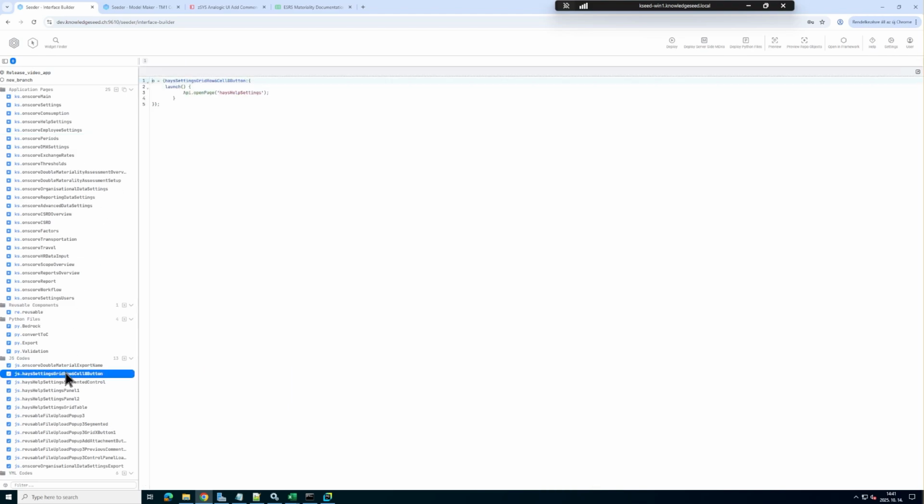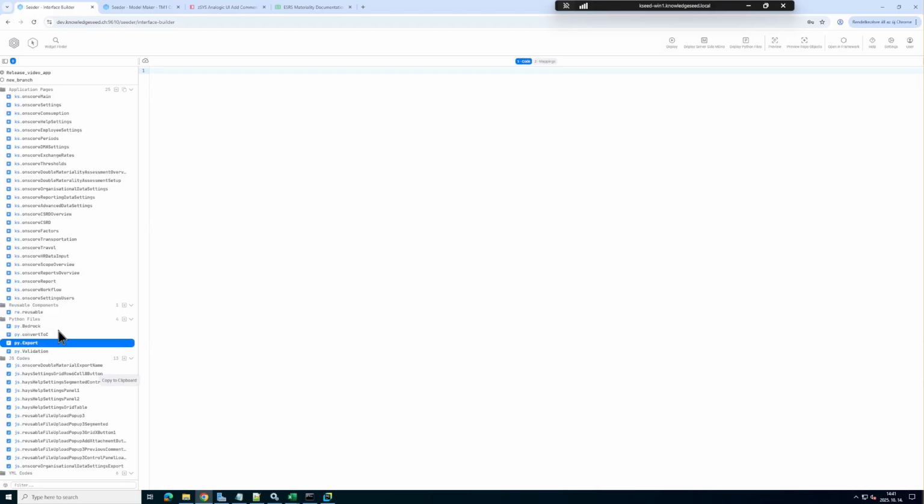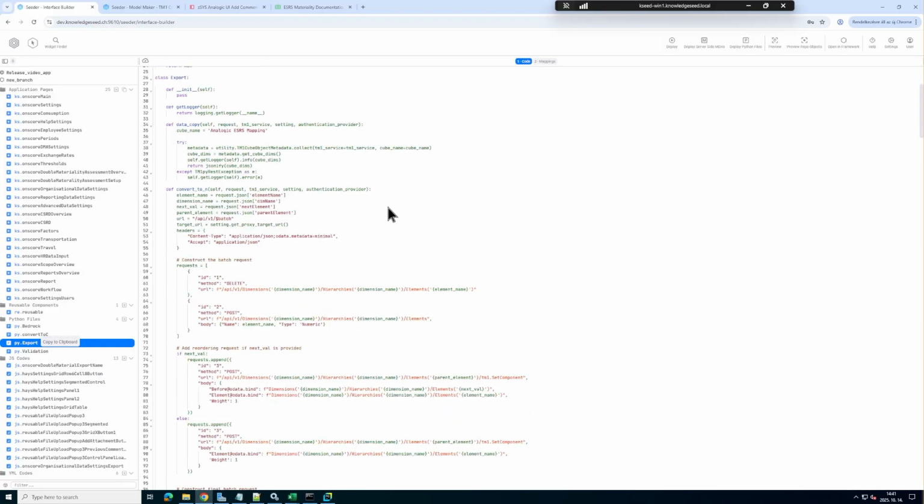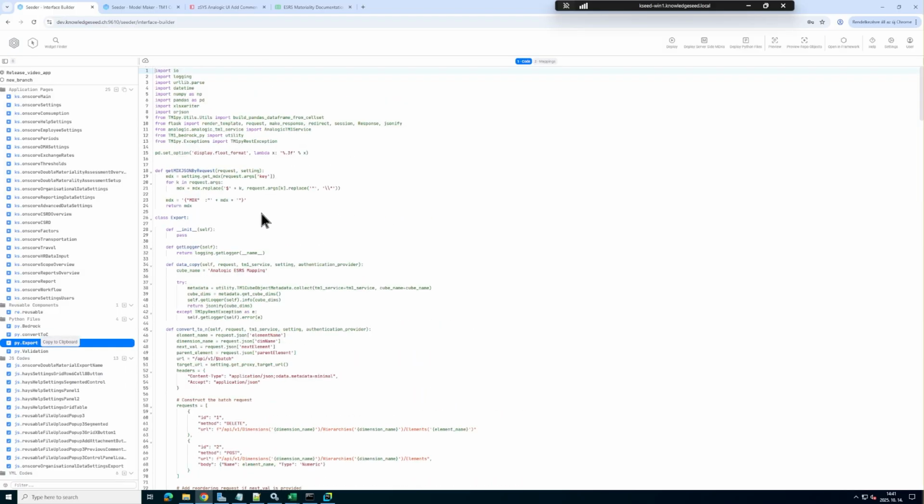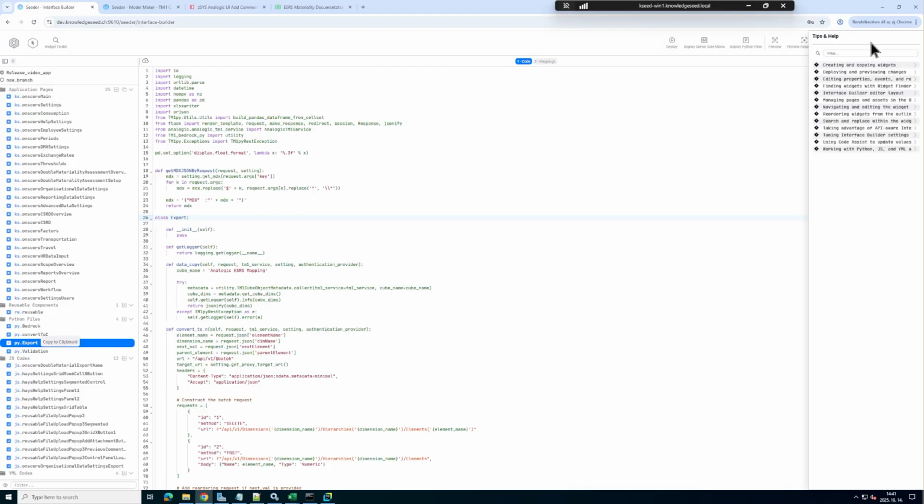For our Python developers, the editor now includes indent guides for better code readability. We've also integrated a new Tips and Help section, providing basic tutorials and guidance right within the interface.